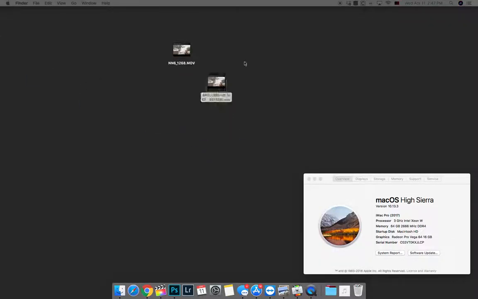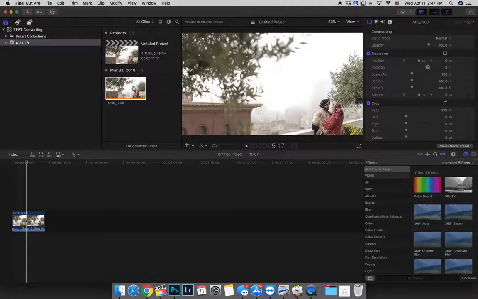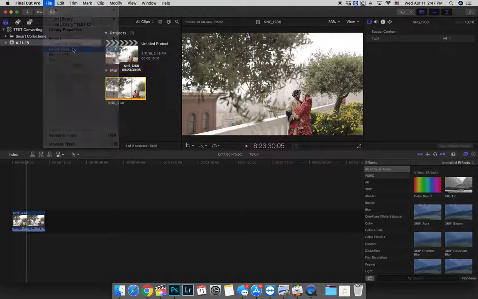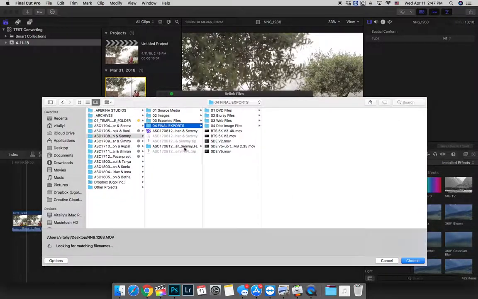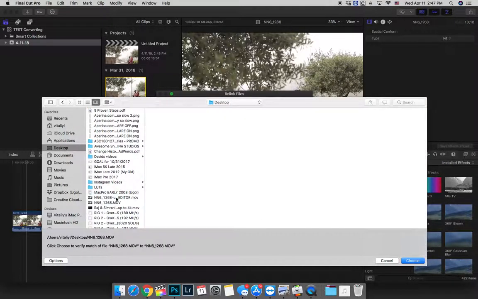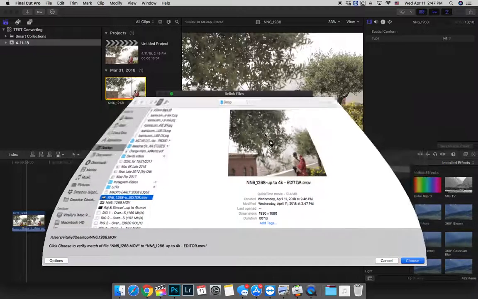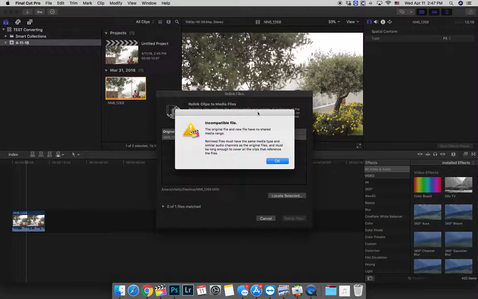All right, the file's right here. Let's go ahead and open up Final Cut and try to relink this file. I'm going to relink the file, click all, select it. Usually I rename the file to the same name, but this technically works as well. Let's choose it. And we get this error: incompatible file. The original file and new file have no shared media ranges.